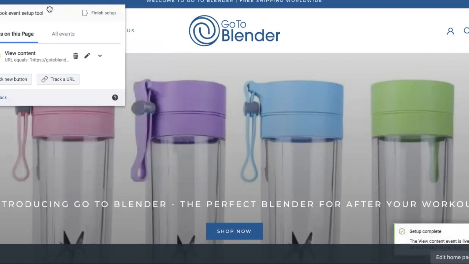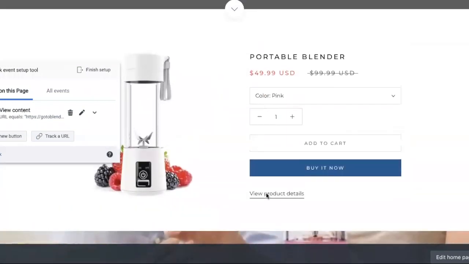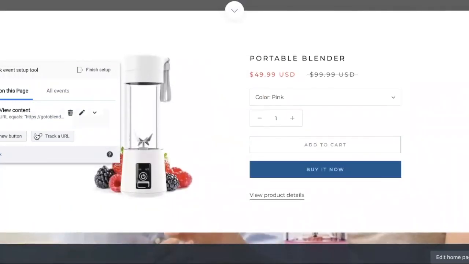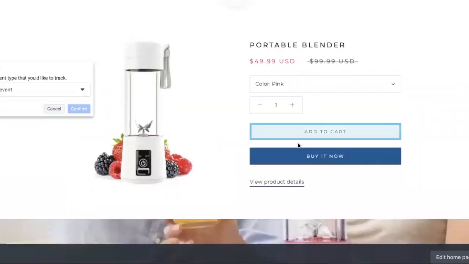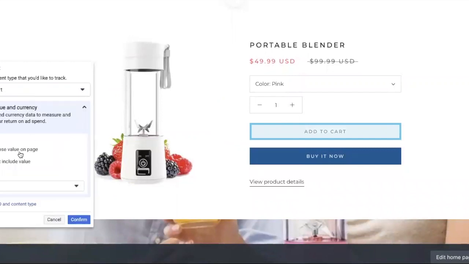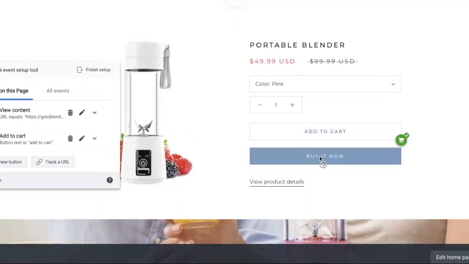Okay, then here the different buttons are available. Here you can see the shop button, shop now, or something like that, or even buy it now or add to cart. So I am clicking on track a button click, and I am selecting add to cart. And from the events, I am selecting add to cart. And again, because add to cart doesn't have any value, I am not selecting any value and click on confirm.